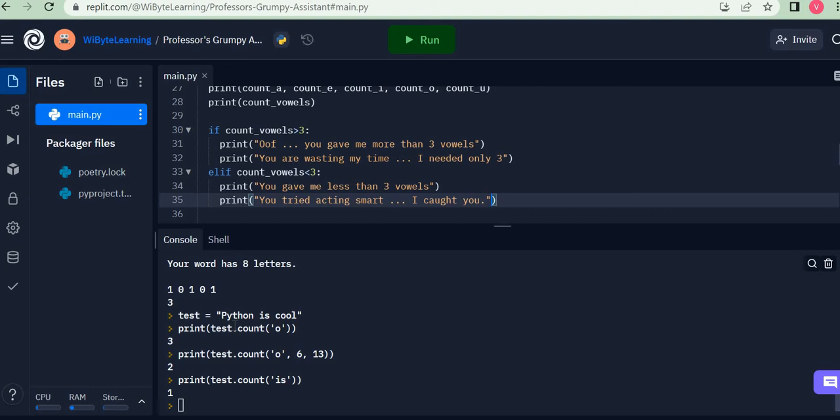Now, what happens if this thing has exactly three vowels, right? Now, notice here that we have already covered all the situations possible. So, more than three, less than three. Hence, we can just put this. Okay, I have to be careful here. This is part of the print.